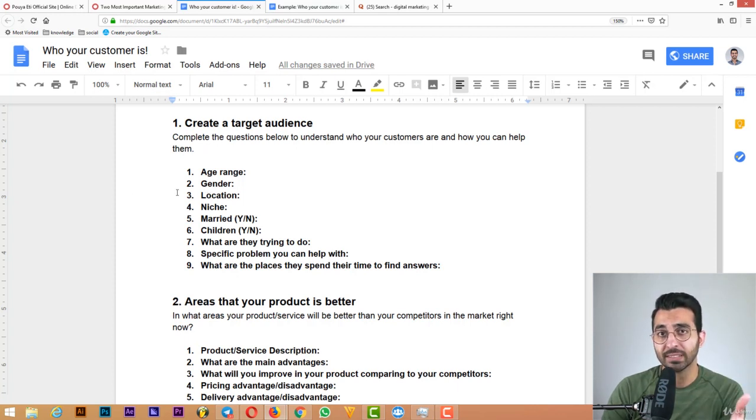The next thing is location. Maybe your business is local, or you have a product that you only sell in an area or in a city or in a country specifically, right? So this is about that. Your niche, the niche of your target audience, if they're married, if they have children, etc. You can go through the questions, right?